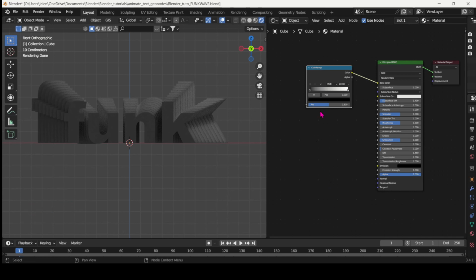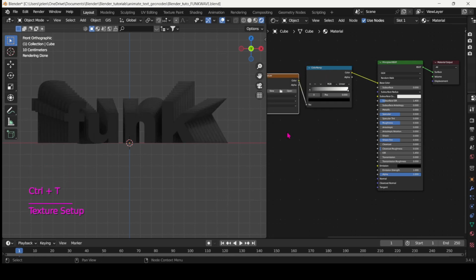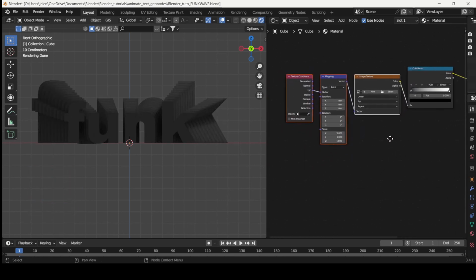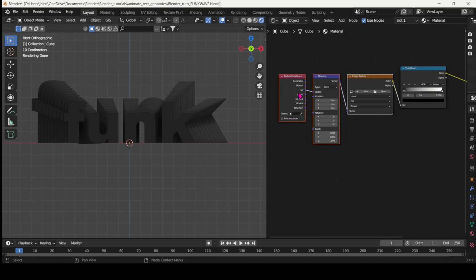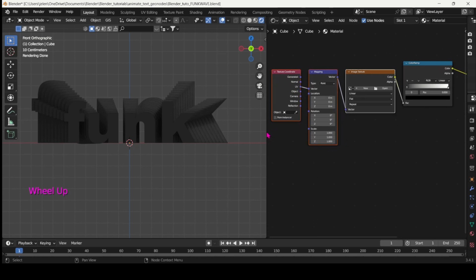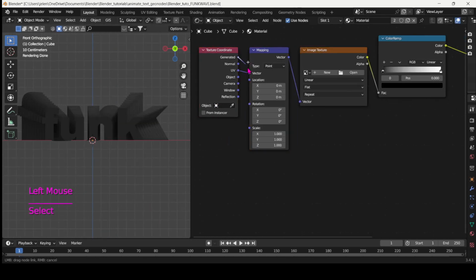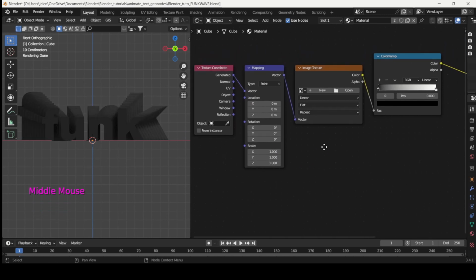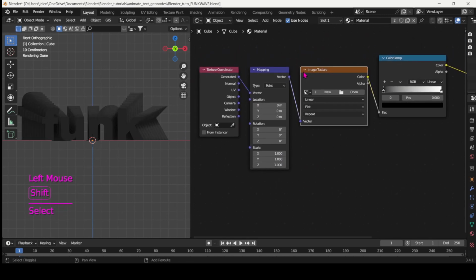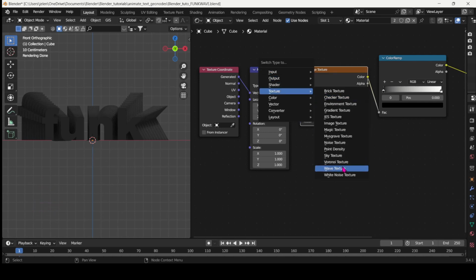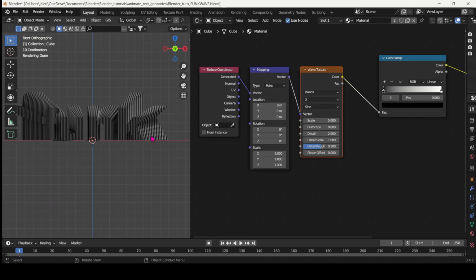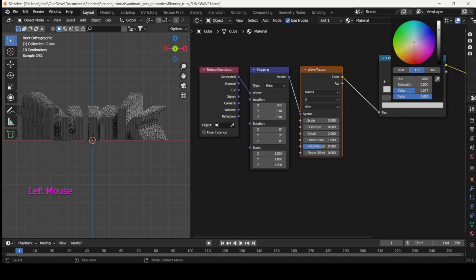So Control T, and first enable Node Wrangler in preferences, and if you have done it, so Control T, and then you will have these three other nodes that connect to the color ramp. And let's switch the image texture to wave texture and connect the texture coordinate generated to the mapping. And now you can see that with the wave texture we can actually shade it in that kind of bands, iterating over the geometry of the letters.